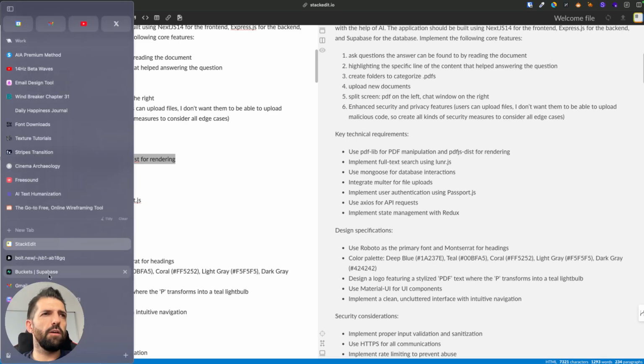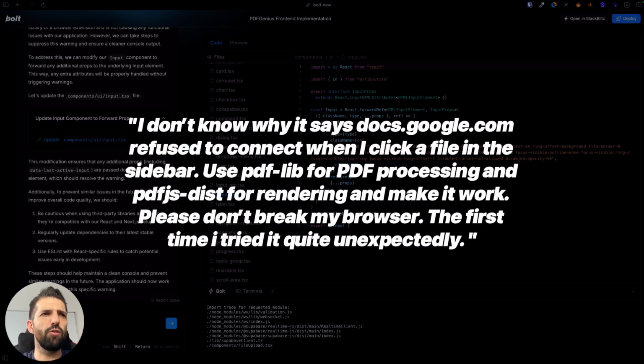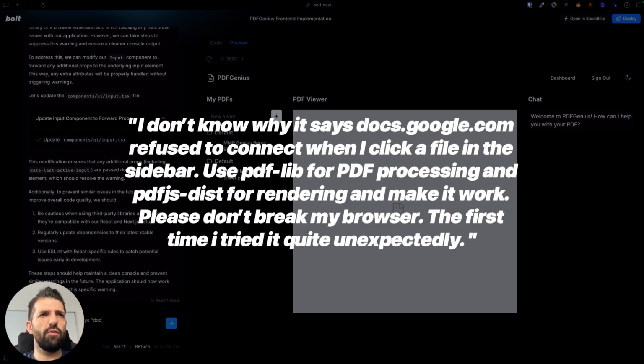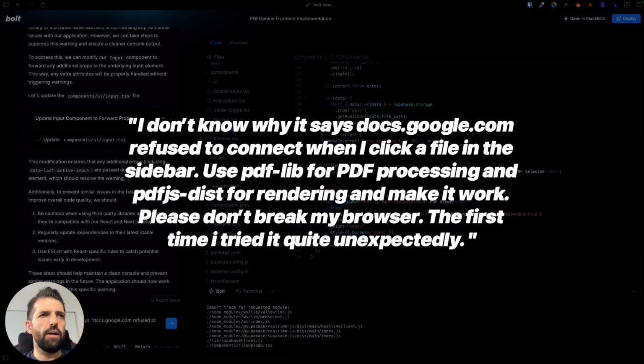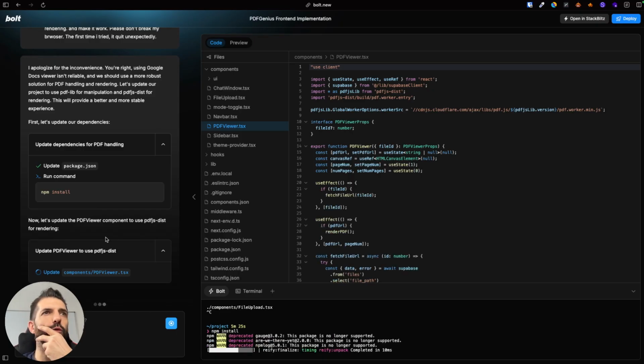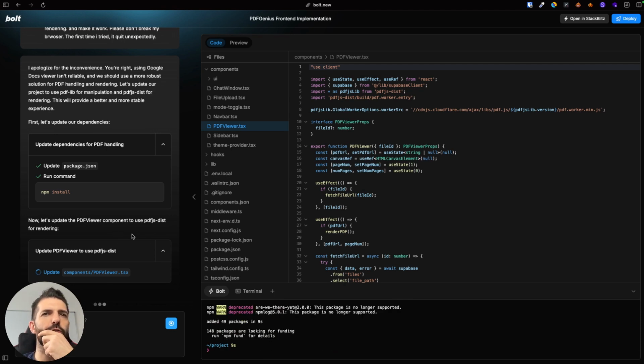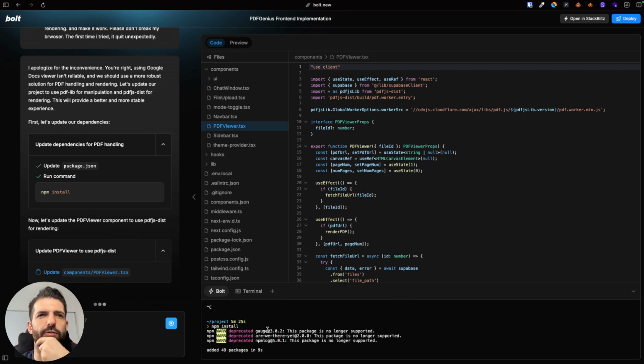So we'll go back to Bolt and say, I don't know why it says docs.google.com can't display to connect. When I click a file in the sidebar and make it work, please don't break my browser. The first time I tried, it quit unexpectedly. Now let's update the PDF viewer component to use PDFJS dist for rendering. Okay, now I'm really excited to see if this works.